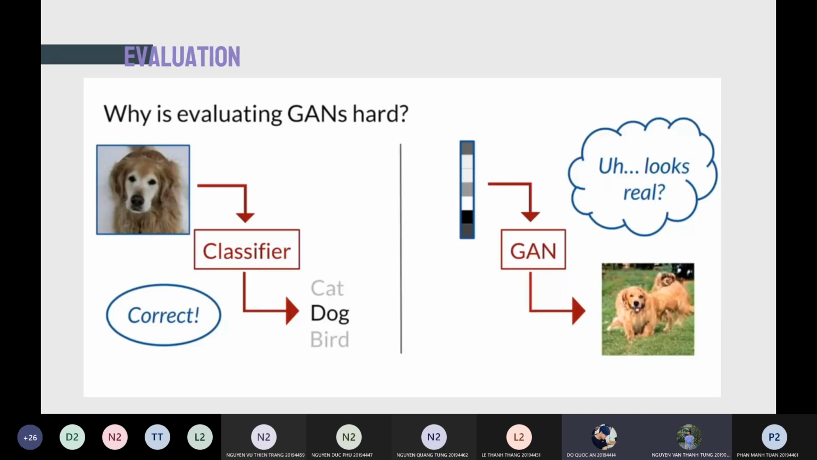Next, let's take a look at the picture. Why is evaluating a GAN model hard? On the left, we have a supervised image classification model. Then evaluation is straightforward. We just have to compare the predicted output to the actual output. However, on the right, with a GAN model, you just pass in some random noise to get an image and want this image to look as real as possible. So how exactly can you quantify the realism of this image?